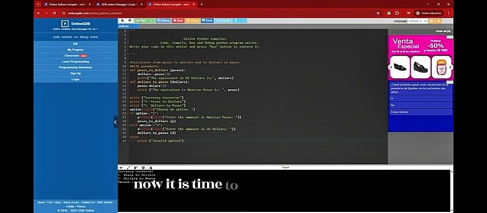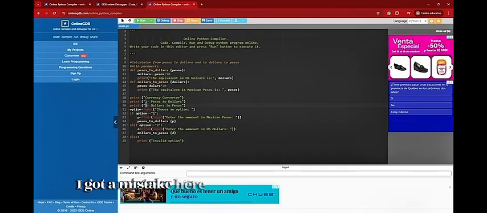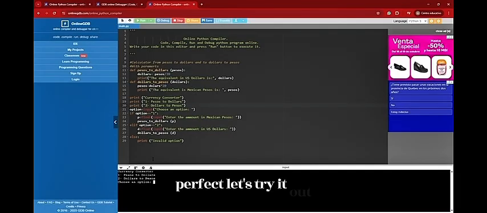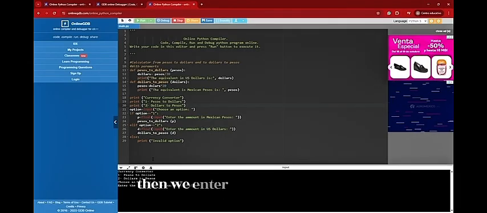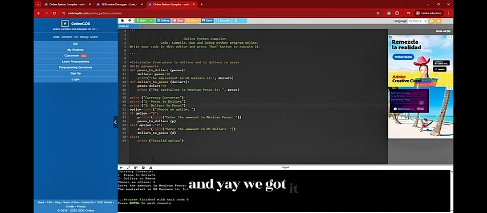Now it is time to test our program. Let's choose option 1. Oh, wait, I got a mistake here, so let's change this one for 2. Perfect, let's try it out. First, let's choose the first option. Then we enter 100 Mexican pesos, and yay, we got it.